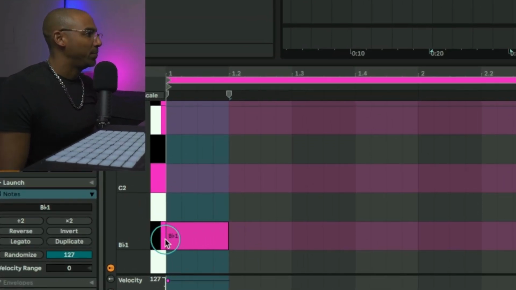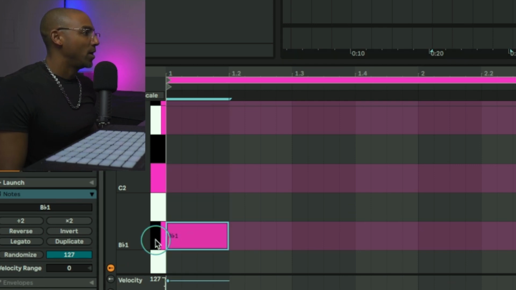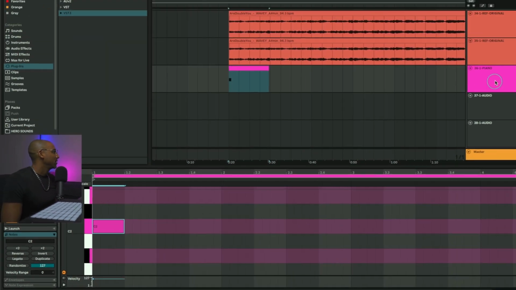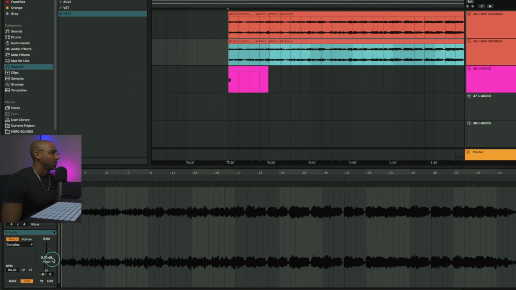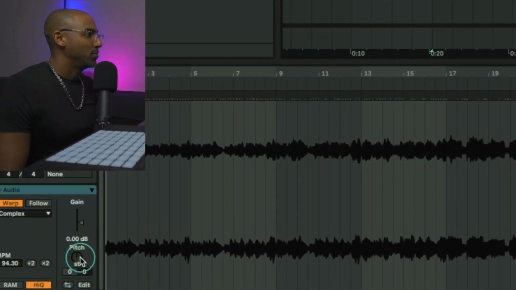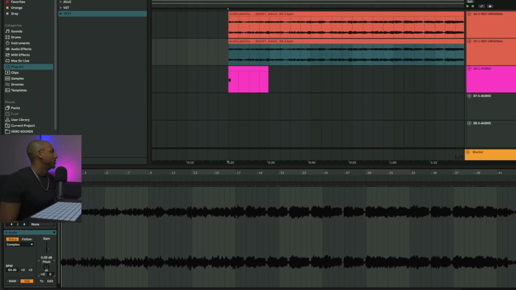Since we're on that B flat, we're going to go up 2 semitones, 1, 2. Now we're on C. So let me show you on the actual sample. We're gonna go up 2 semitones. So I'm just gonna go up 1, 2. Oh, we went up 4. Let's go down 2. So now the sample sounds like this.